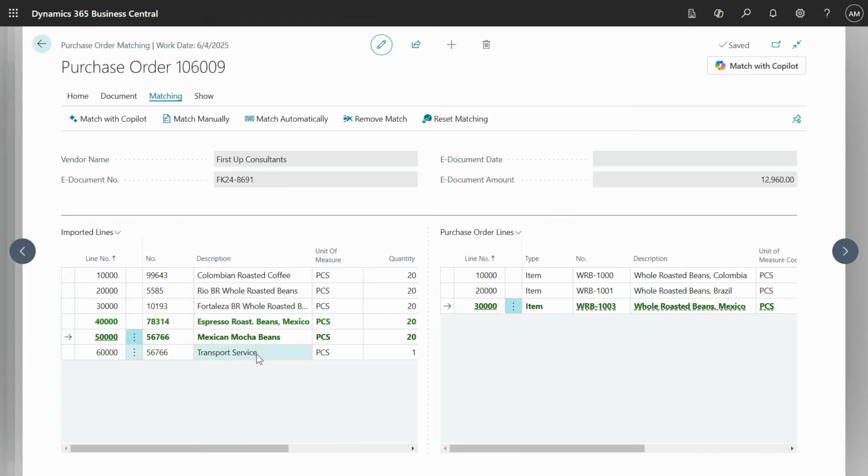Now, furthermore, we also have this new line that I talked about, this transport service. As you can see, we don't have this in the purchase order. There could be multiple reasons for this. Maybe we forgot about it, maybe it's on purpose or some other reason. But either way, we now need to create this in our purchase order.